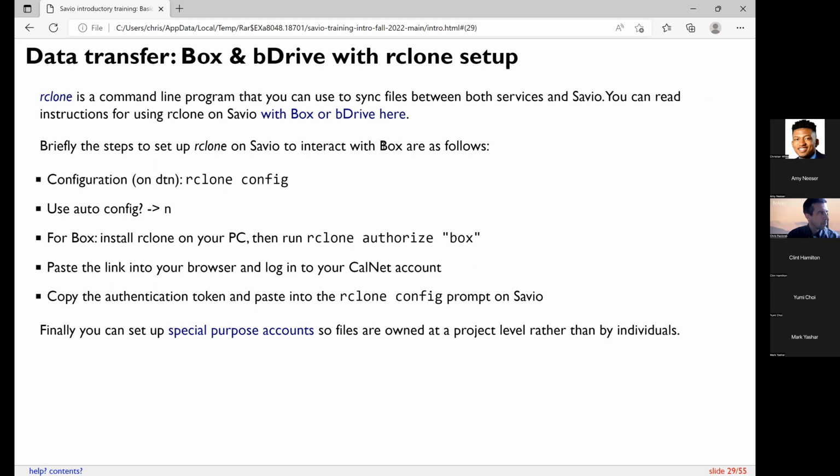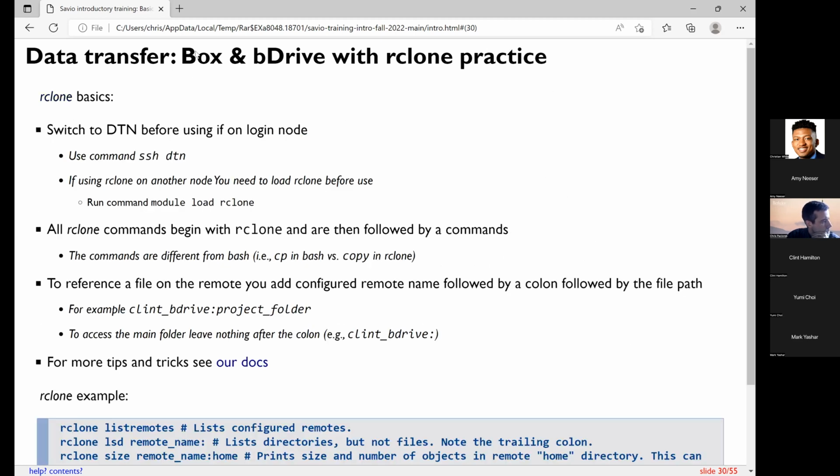And so the only way to do that is by using rclone. rclone is a command line program that you can use to sync your files between Savio and Box or bDrive. And here are the instructions to configure that, that you can go through on your own time. Once you set it up, it's pretty straightforward.